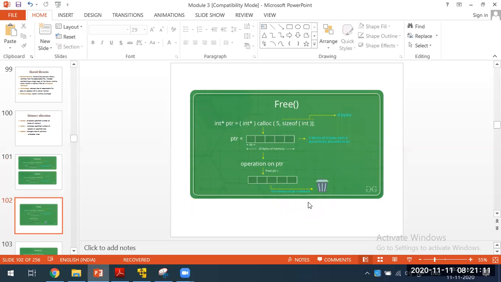Freeing up the space means you have already allocated the memory. You are using calloc, you have allocated the memory. If you give this pointer variable to the function called free, it is going to free up that space. Those addresses will be available for the next malloc and calloc functions.